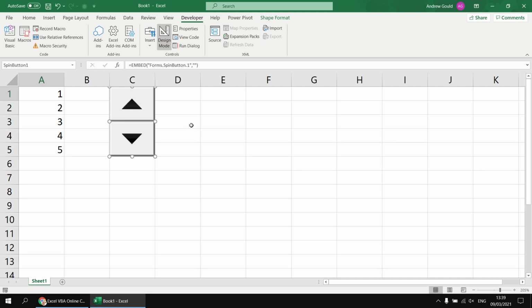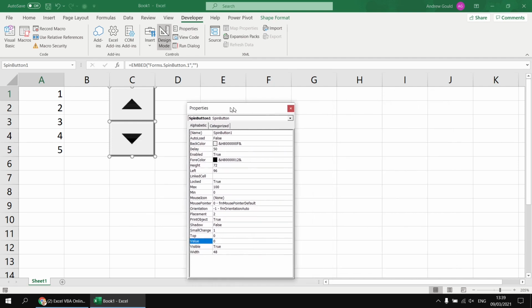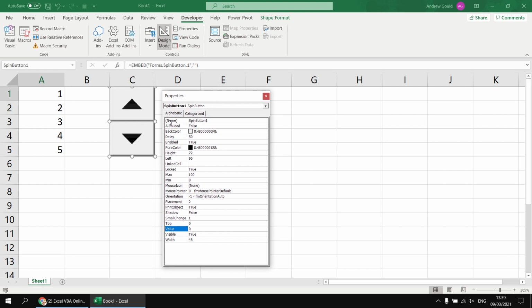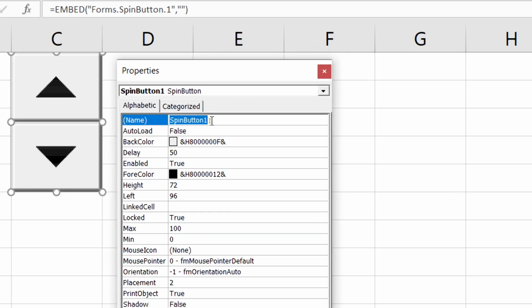There are a few properties of the spin button now that I want to change. I can view the properties in a couple of ways. There's a Properties button here on the Developer tab of the ribbon, or I can right-click on the object and choose Properties, and my Properties window will appear somewhere. I can change a few different things. I can change its name. Spin button 1's a fairly generic name. I could update that if I wanted to. I'm not going to bother.